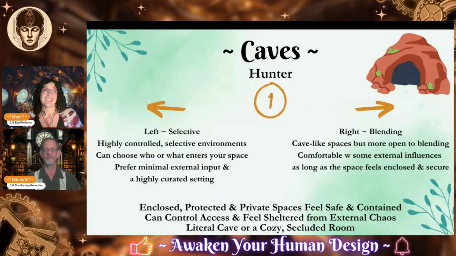If you have this as a left arrow, this is selective. These are highly controlled, selective environments where you can choose who or what enters your space, and you prefer minimal external input and a highly curated setting. On the flip side, if this is a right arrow, it's blending. It's a blended cave. And these are cave-like spaces, but more open to blending. And you're comfortable with some external influences as long as the space feels enclosed and secure.